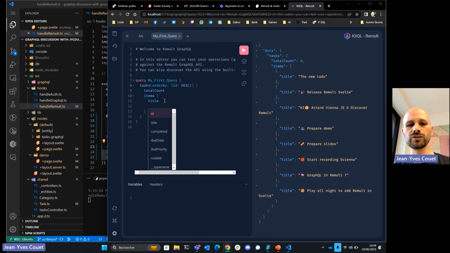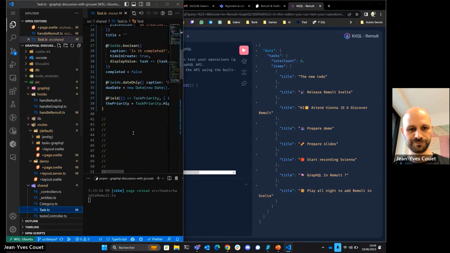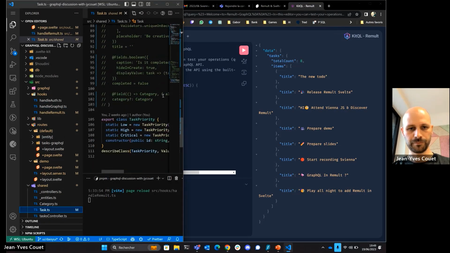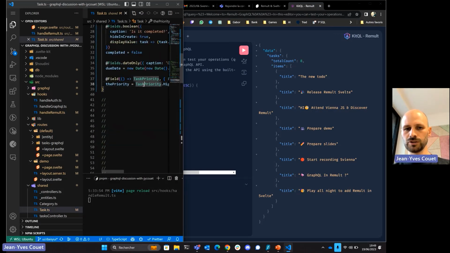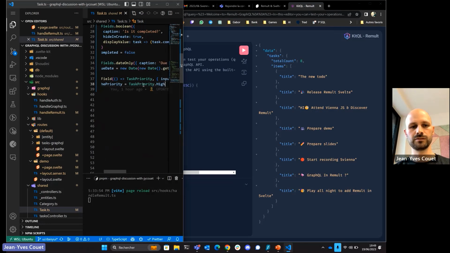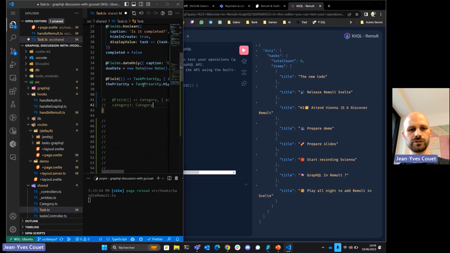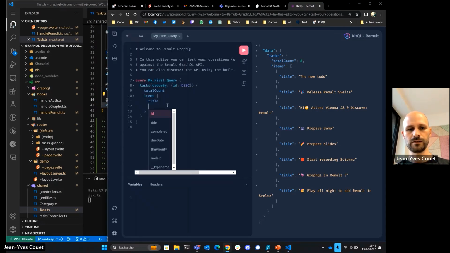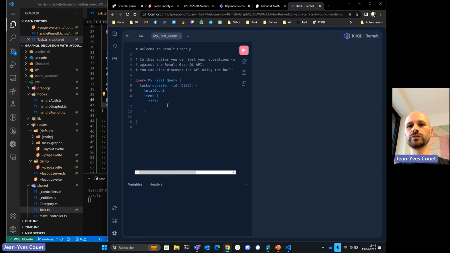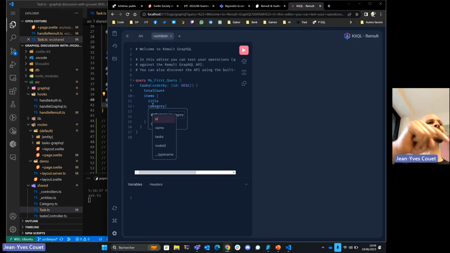But what if I want to get the category? Of course, I didn't have my full demo here. One second. So in Remult as well, you can add some relations between entities. And now the relation will be to add a category. I need to refresh here. Category. So each to-do or task has a category.